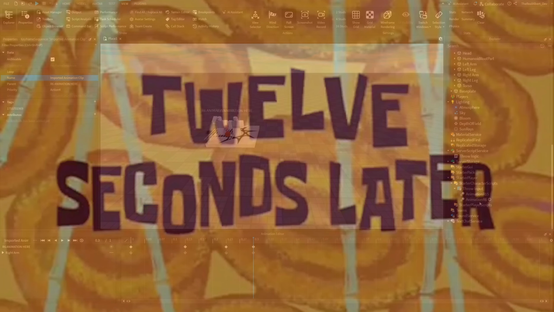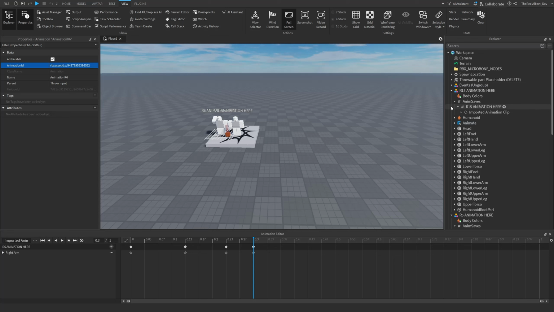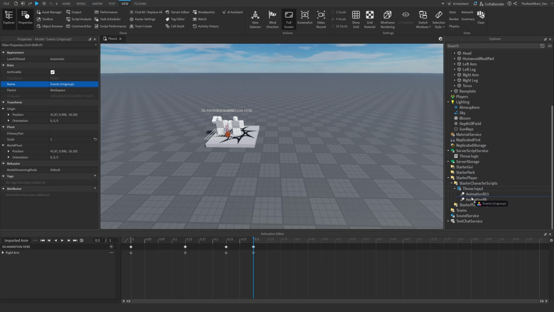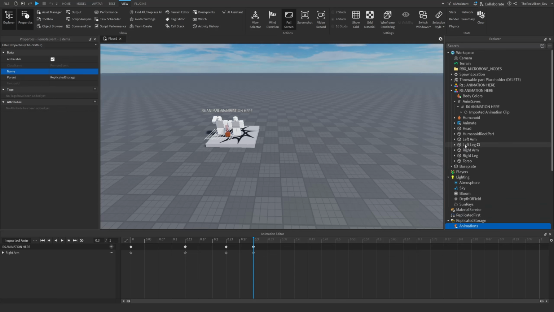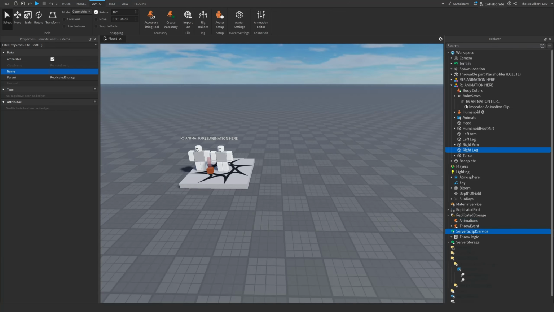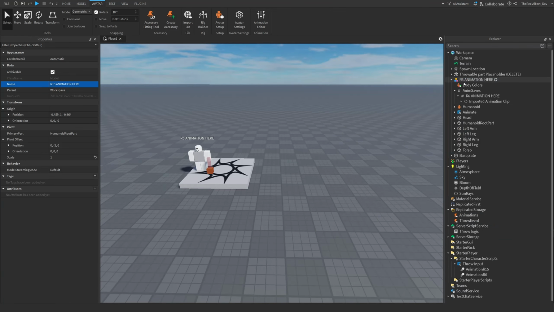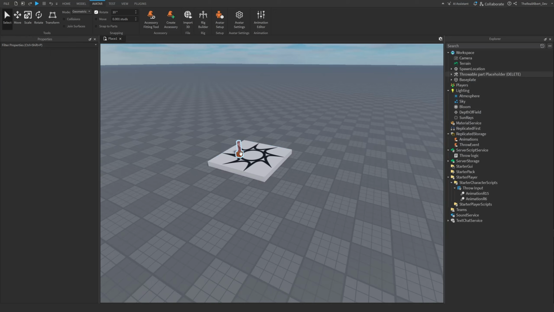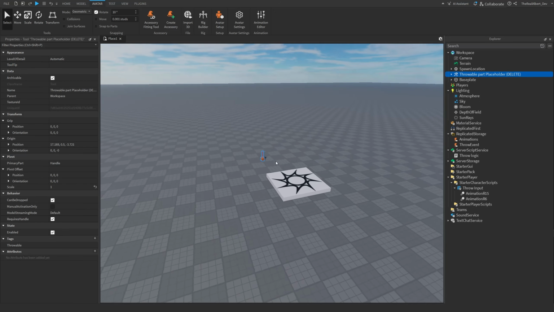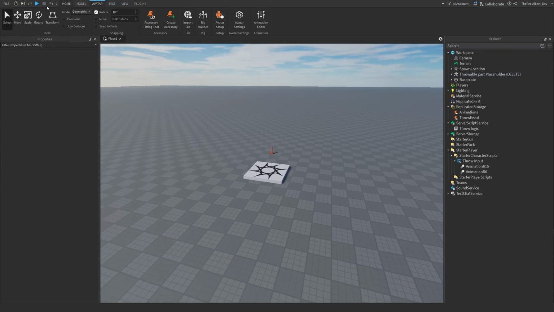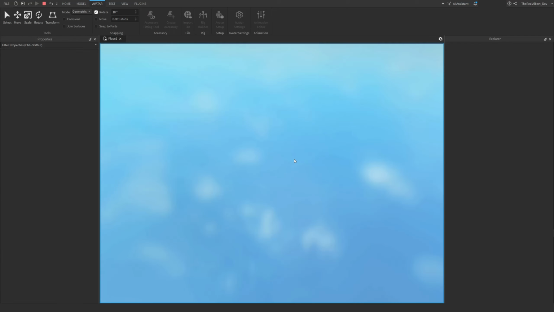Twelve seconds later. Oh, and I almost forgot. You guys want to make sure to place the events inside of ReplicatedStorage and ungroup them. Delete these two rigs because you are not going to need them, and place the tool wherever you want. So let me give this bad boy a shot.